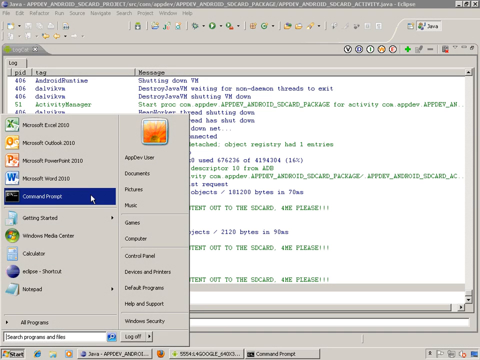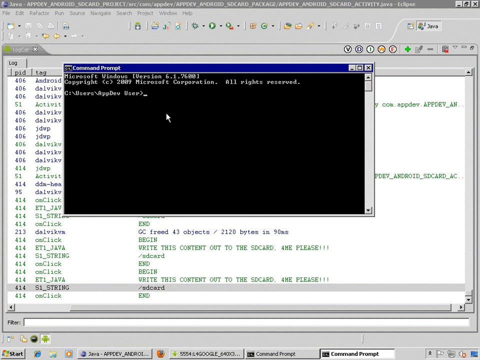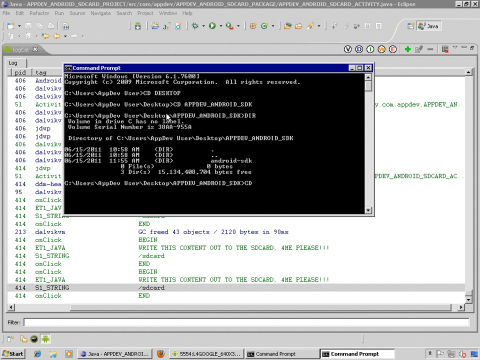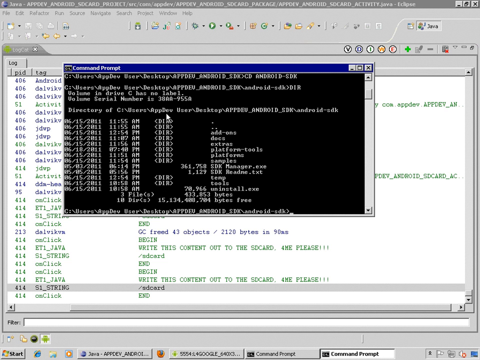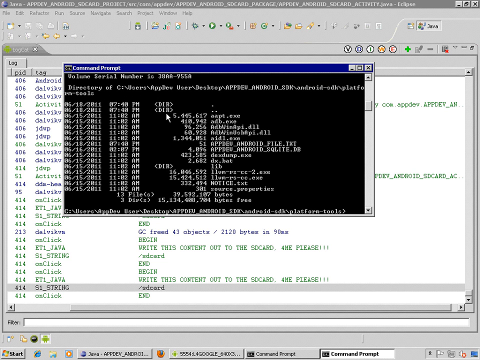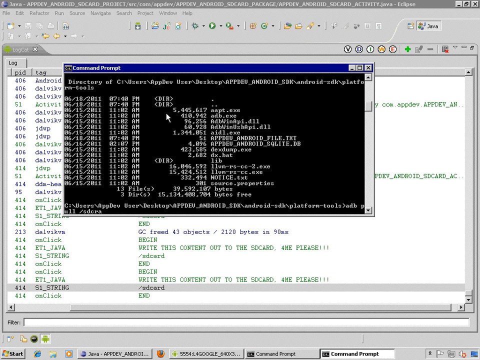Now, from the Start menu, if we open up a command window and look for the Android SDK, there's this folder called platform-tools. And there's this program called ADB. And if we call it, we can actually pull content from the SD card. And what we need to know is the name of that file.